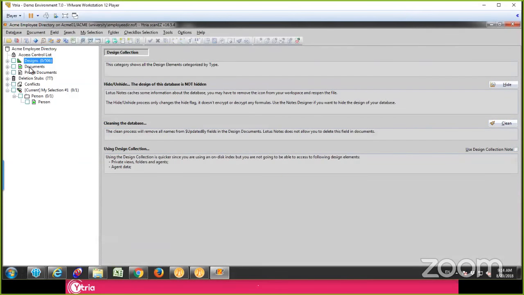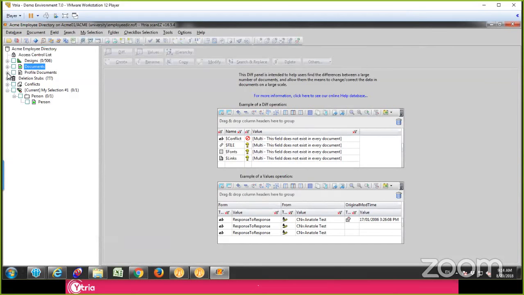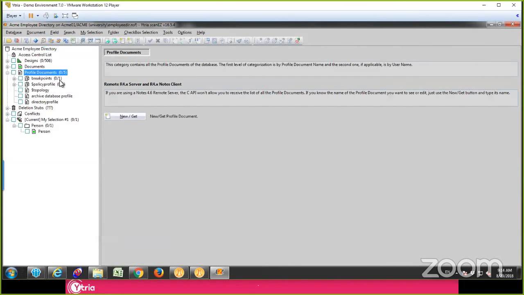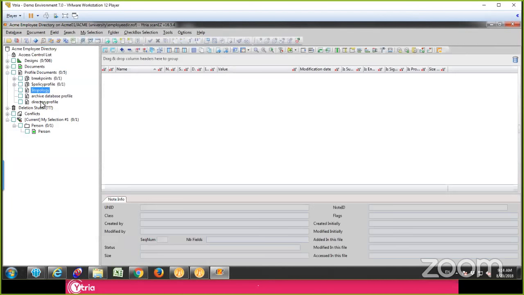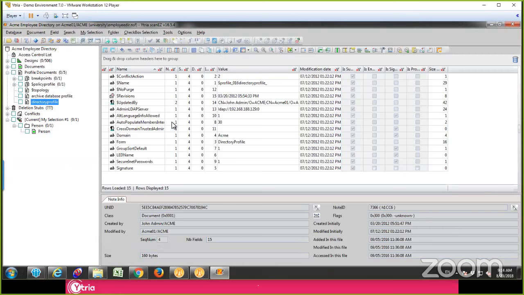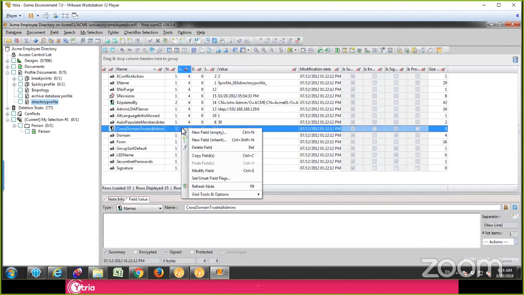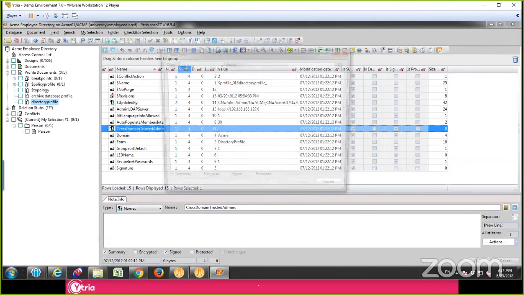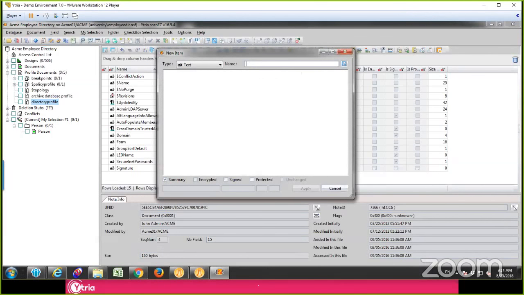Then we have the document section. We'll get back to this in a second. But before that, I did want to show that we also manage profile documents. So we give you a list of all of your profile documents. Once you select one of these profiles, you can really quickly deal with them just as if they were standard notes documents. So what does that mean? I can, again, create new fields.